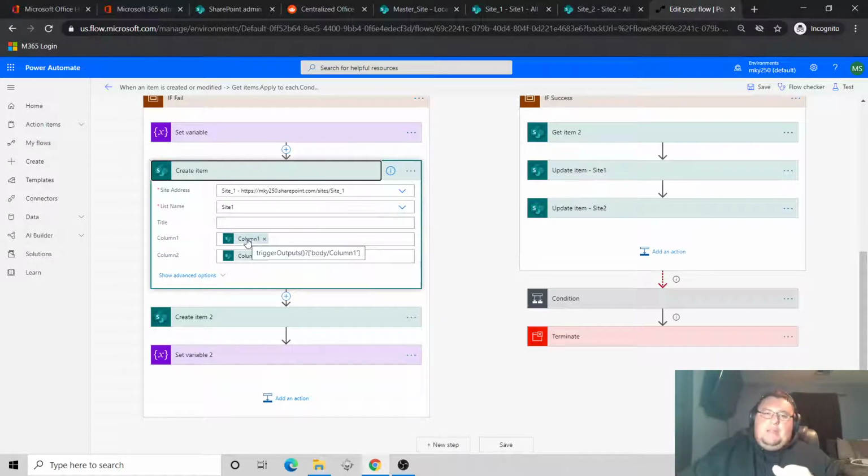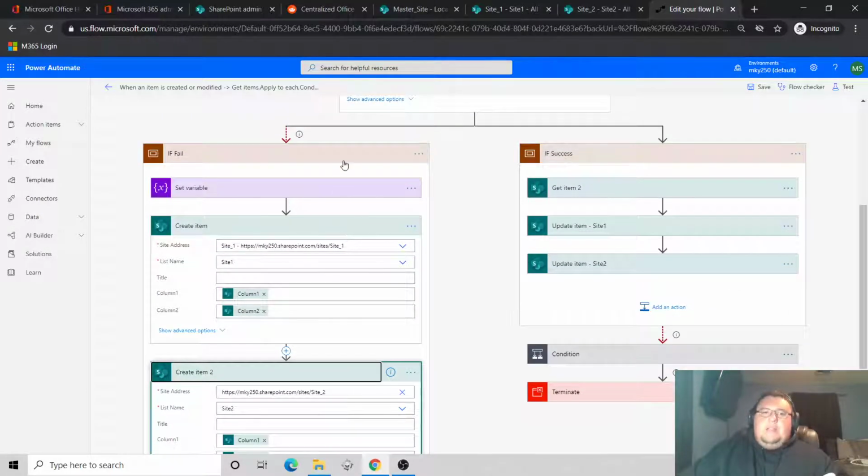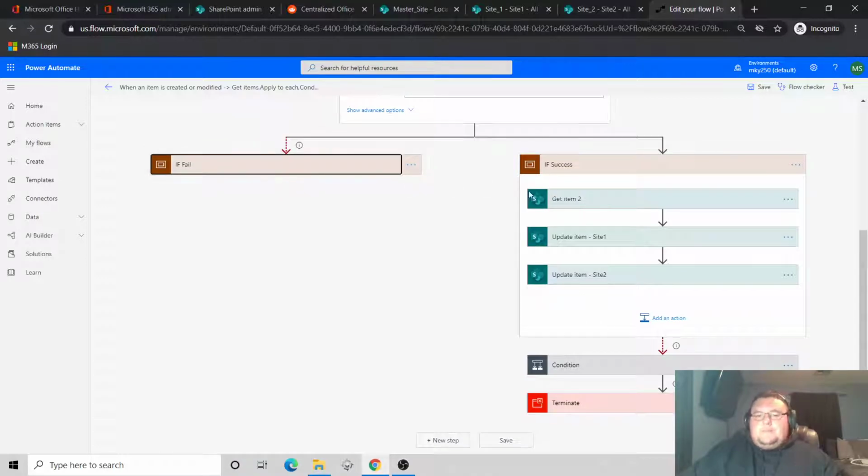But we're going to populate the column 1 value with the column 1 from the trigger, and the column 2 value with the column 2 from the main list. Same with the create item 2 here. This is just for site 2's list. Same thing. These values come from the trigger, okay? And then that would be a success, all right?